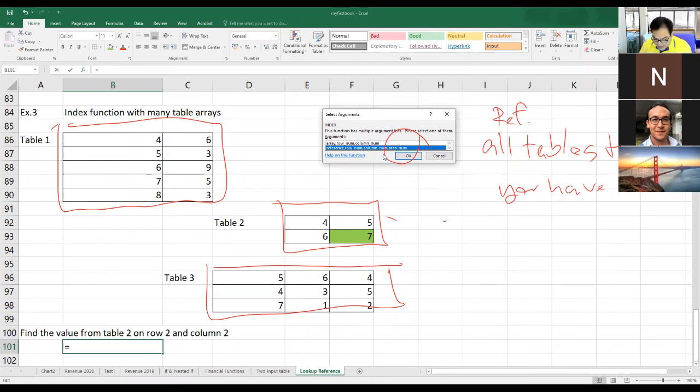This is table number 2 or area number 2. And row num, column num means that in table number 2, what row number would you like to get the data from, and what is that column number? So this is row number 2, column number 2. Okay. So in this one, in order to get number 7 here, we specify like this.